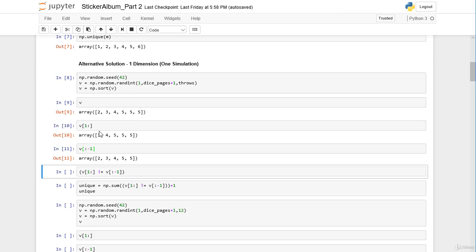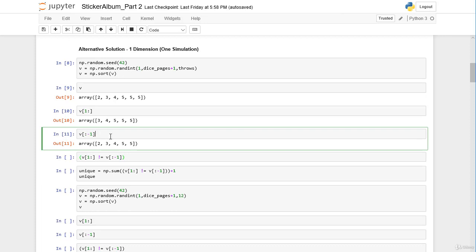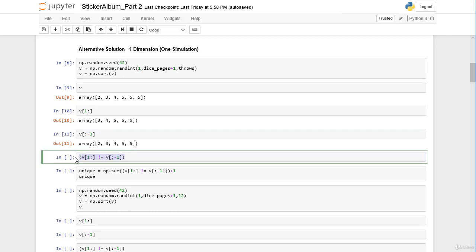So let's do this. We compare 2 and 3. It's not equal. We count 1. We compare 4 and 3. That's not equal. We count 2. We compare 5 and 4. That's not equal. We count 3. And 5 and 5, and 5 and 5 is equal, so we have 3, and additionally we count another one, so we have 4.